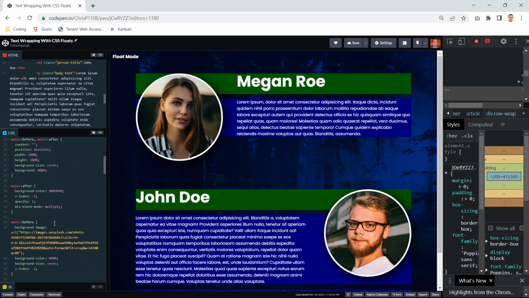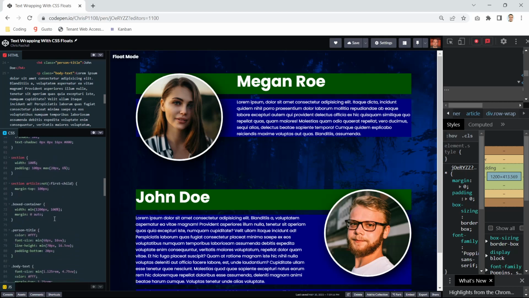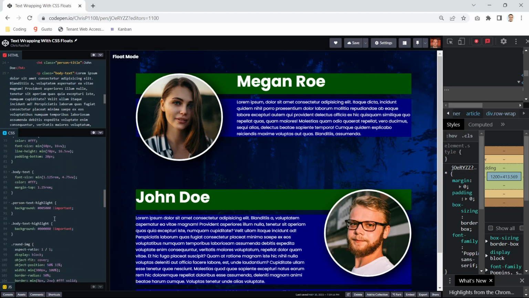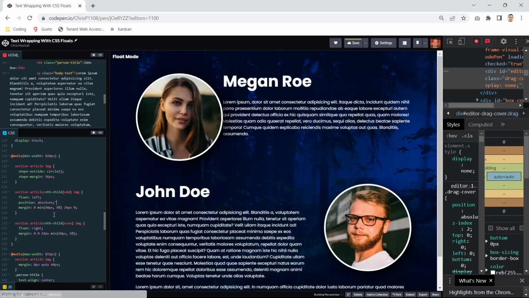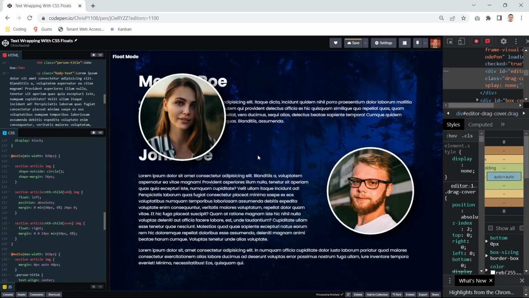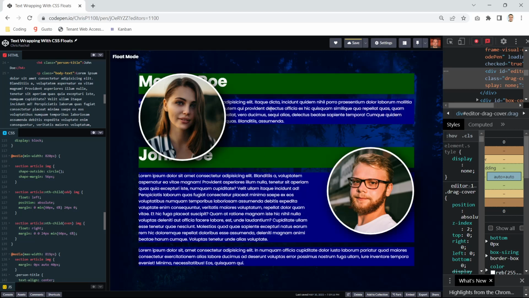However, it's not quite the same, and I don't want you guys to get confused at all with the difference between position absolute and float. So what I'm going to do is I'll put a position absolute on this first person here. Sorry, I can't spell right. And you notice that with position absolute, that text just completely ignored the image. So that's kind of a difference between position absolute and float, so you guys don't get confused.